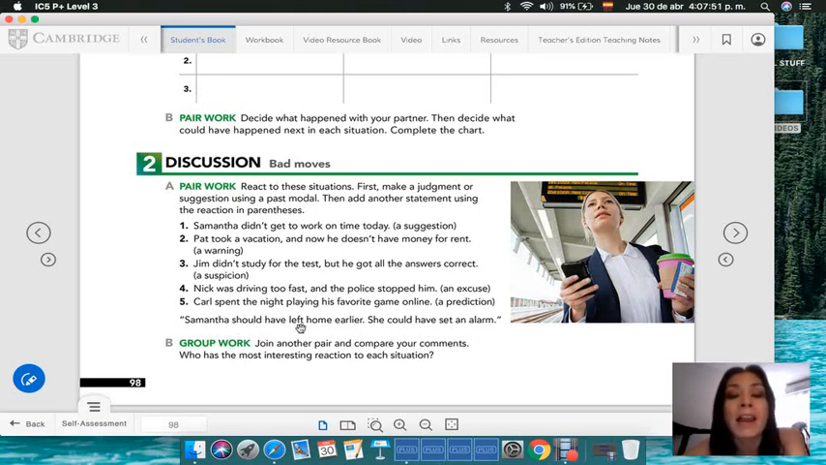Should have left. Remember, this is the model, and then we have the verb have, and then the action verb left, the past participle of leave. So this is how you should write each sentence you're going to work on. And then join another pair and compare your comments. Well, in this case, you're just going to write down yours.